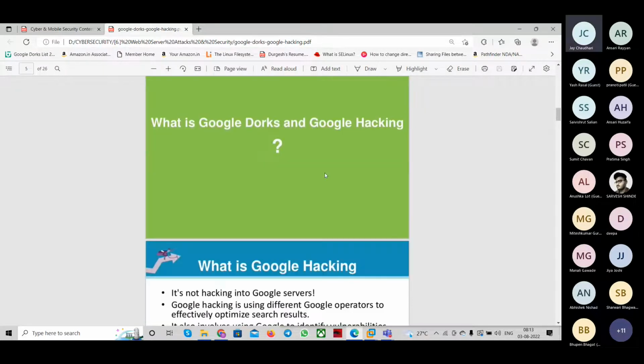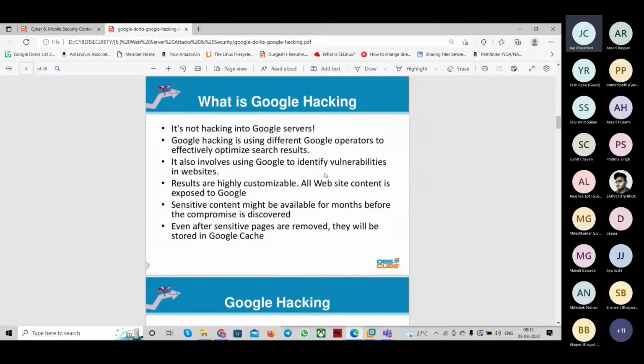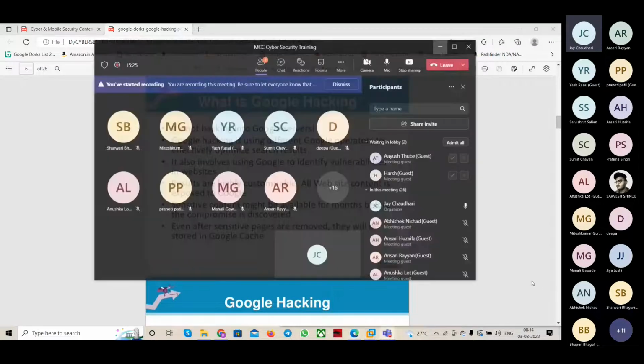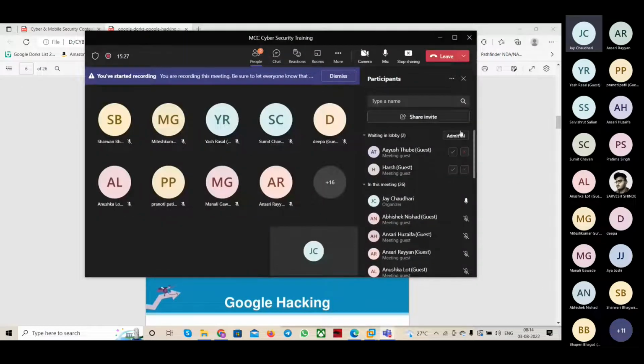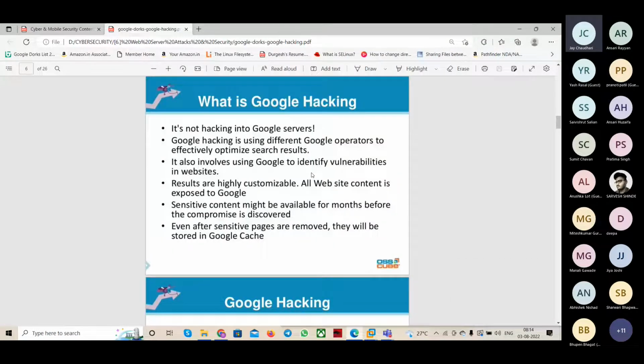What is Google dorking and Google hacking? Google hacking is not hacking Google servers. Google hacking is using different Google operators to effectively optimize search results. I will tell you the different kinds of parameters which we can use to get the information we need in an optimized manner. It also involves using Google to identify vulnerabilities in websites.